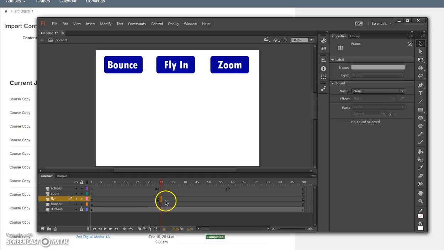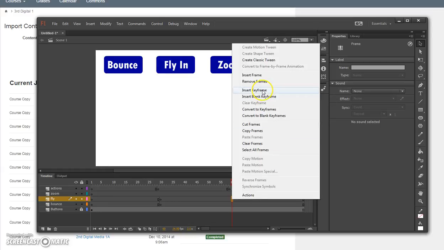Now the fly-in animation is going to go from frame 30 to frame 59. So on the fly layer, I need to go out to 60, so frame 60, and I'm going to insert a keyframe.